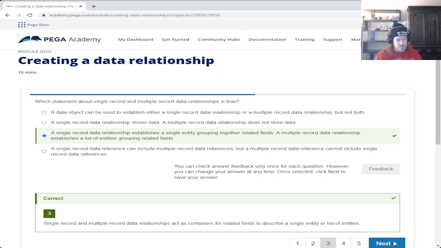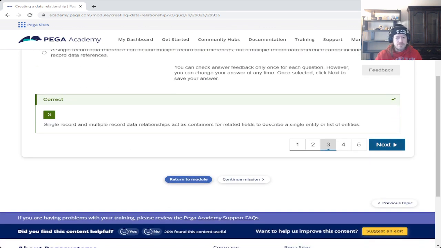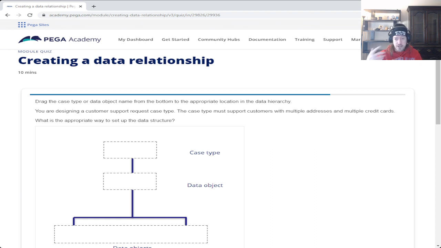So, multiple record data relationships store data, so that's not correct. And a data object has fields that can handle a single reference, but it can also have multiple references. So yeah. Sometimes it's just a matter of, hey, eliminate the ones that aren't correct.